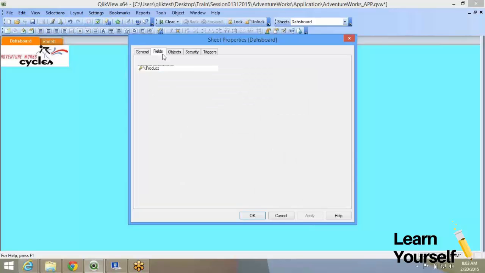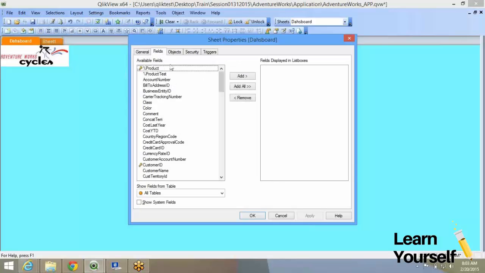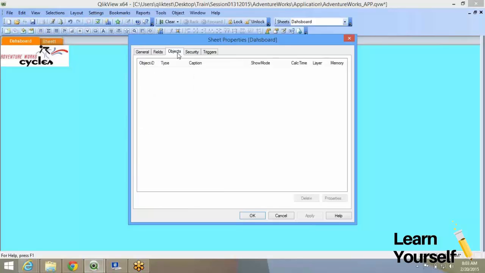Then there is this next tab which says fields. I'll come back to this fields later, when we do list box. The next is the object. Like I said, in QlikView, everything is object based. So the sheet is the major big object, the canvas. On that you place multiple objects.